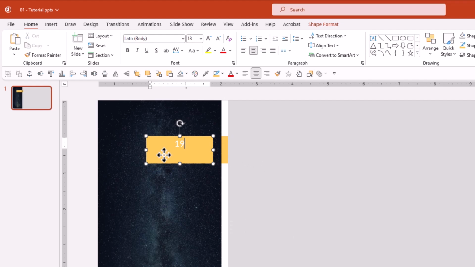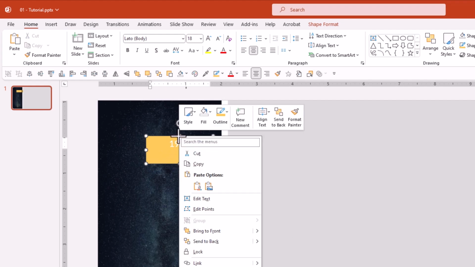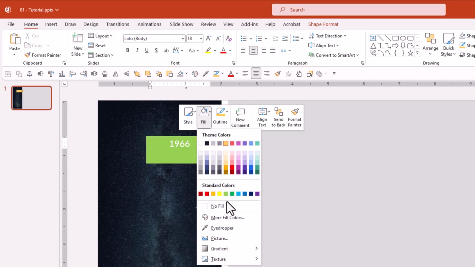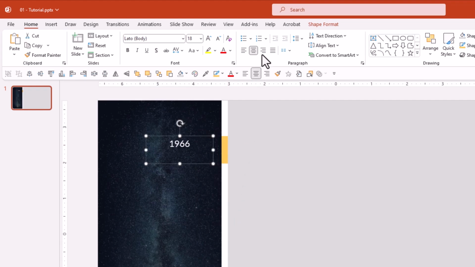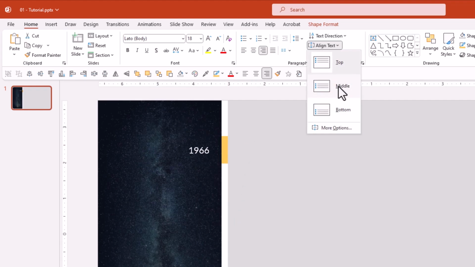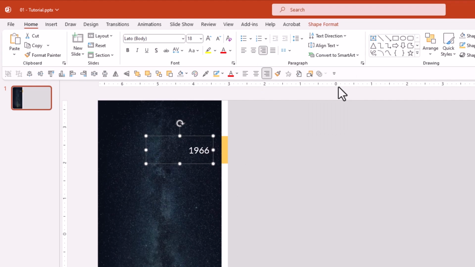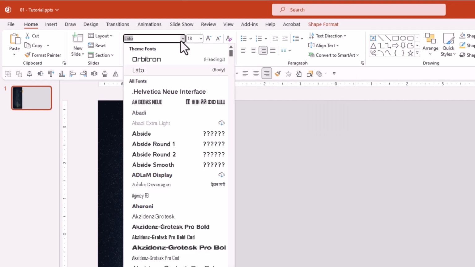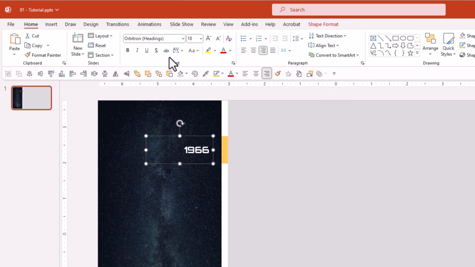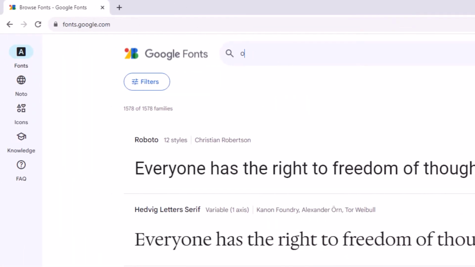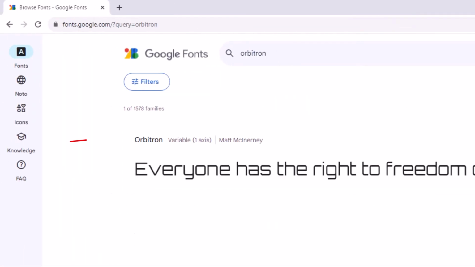Type the first year. Remove the fill. And align it to the left and middle. Time to add some font magic. We're going for the Orbitron font to give it that spacey vibe. It's a Google font and it's free. You can grab it on fonts.google.com.